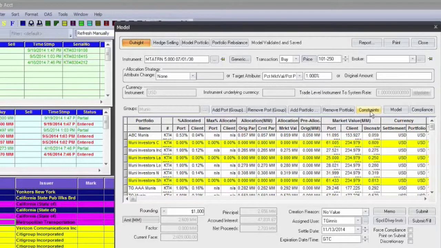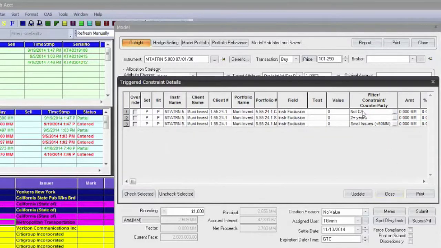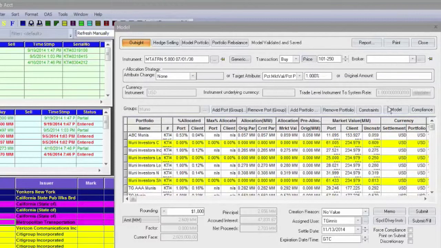We click Constraints to see what the problem is. The first portfolio is California only. The second only buys short-term bonds. And the third rejects any security with less than $50 million outstanding.